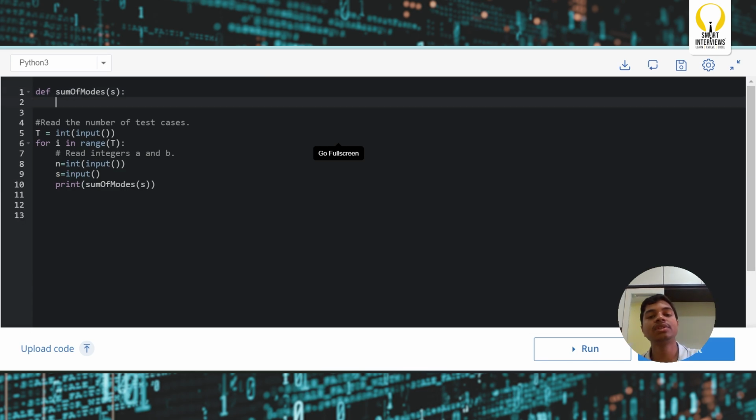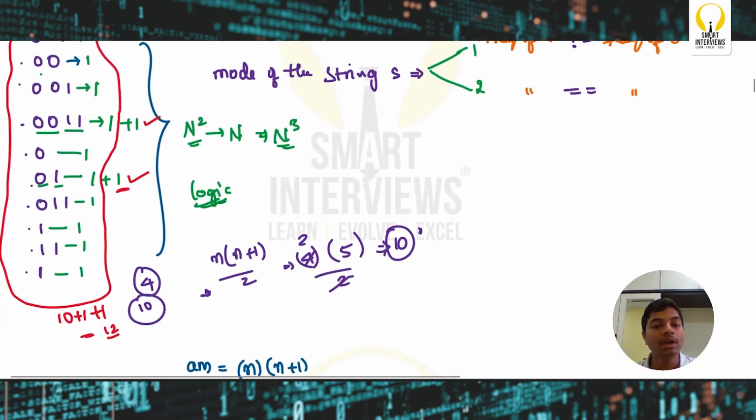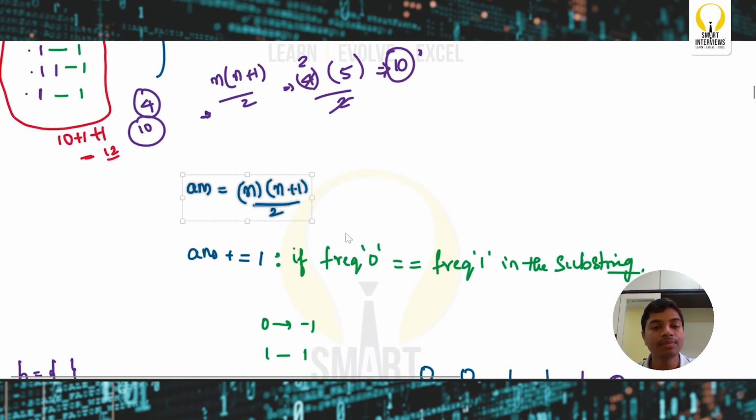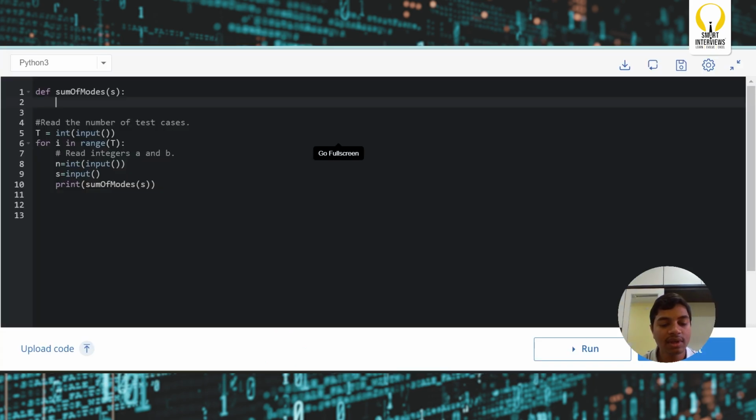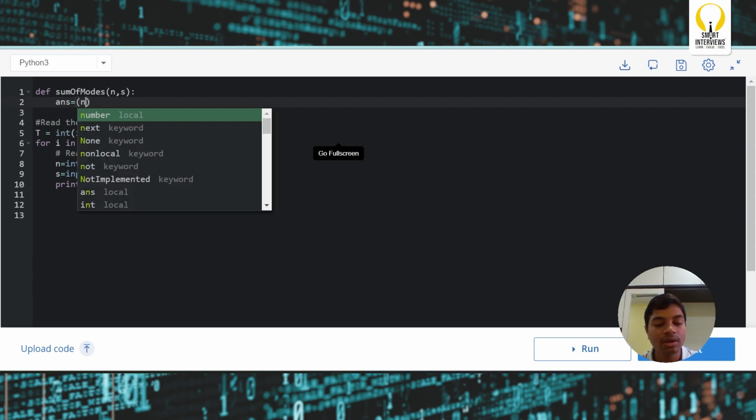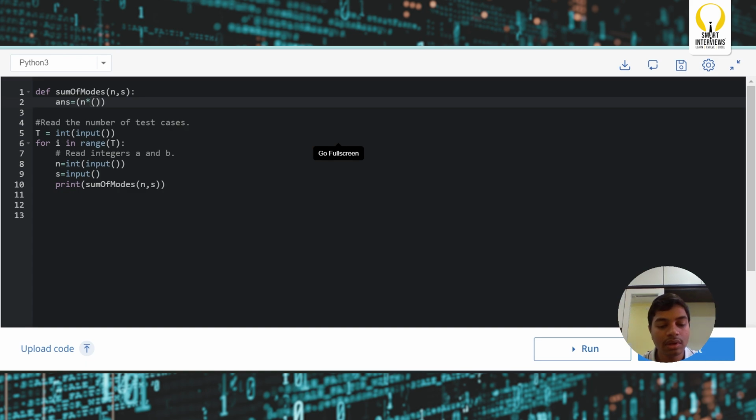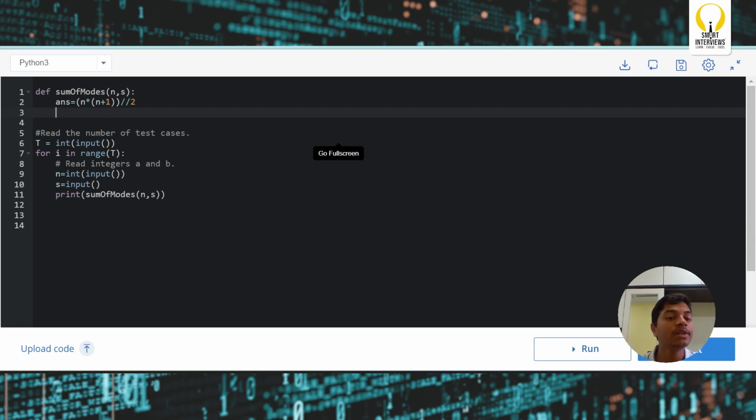So as I discussed, what is the first thing? We can simply add this to our answer. As we're having this many substrings, I'm going to say the answer is going to be the number of substrings. I can also pass the n value here, n comma s. So the answer is going to be n multiplied by n plus 1, integer division by 2. That is for sure. Answer is going to be n into n plus 1 by 2.